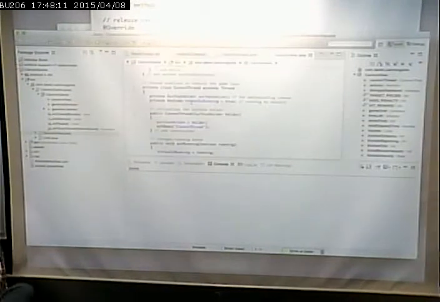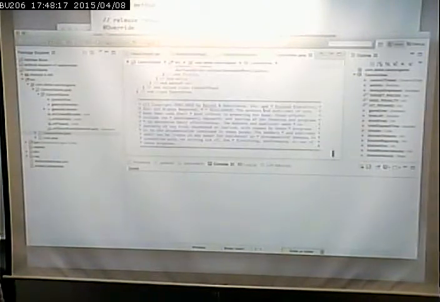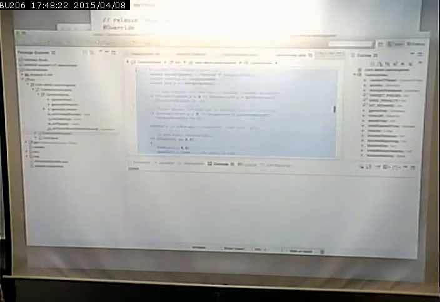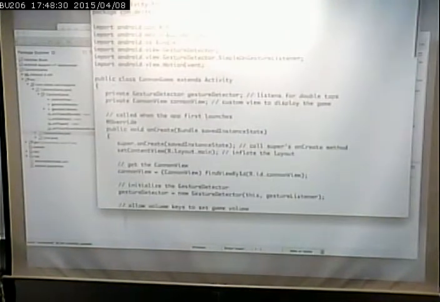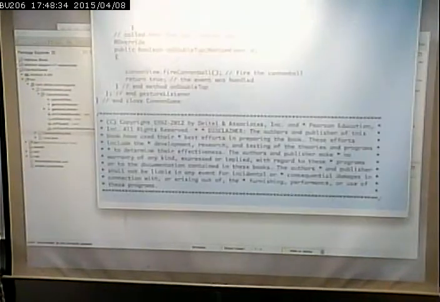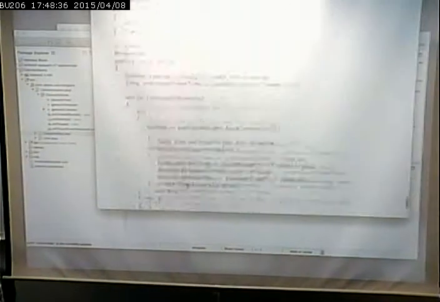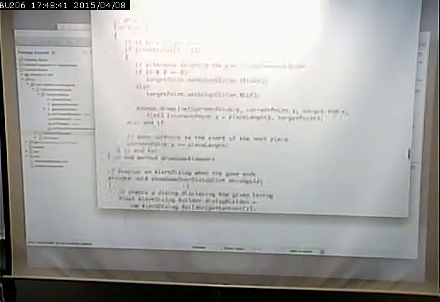Okay, I was getting worried here. I didn't see a thread, but I see the thread now. So this is a Canon view, and the Canon view sort of represents the game board here.